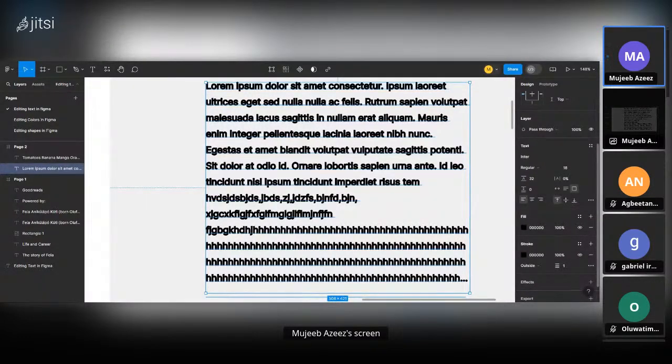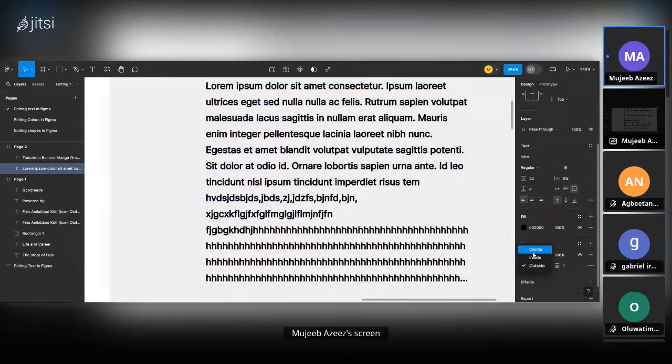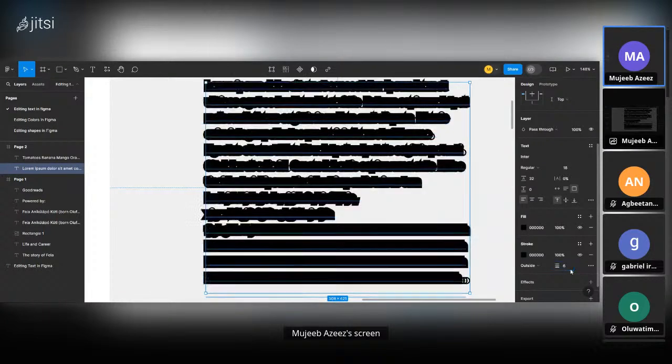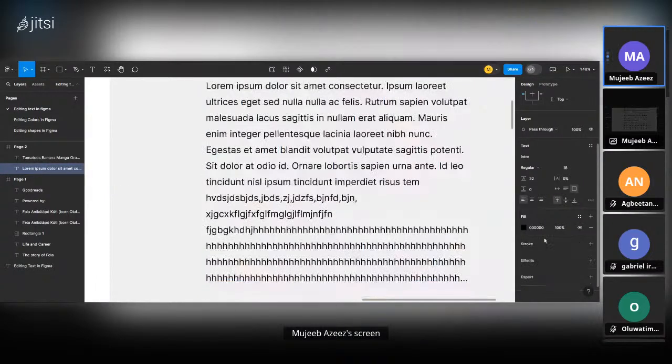Here you can say if you want your stroke to be inside, center, or outside, and you can change the weight: 1, 2, 3, 4, 5. Let's say we want 6. You can see you can change the weight of your stroke. But we're deleting it. We're not using stroke for the color of our text.